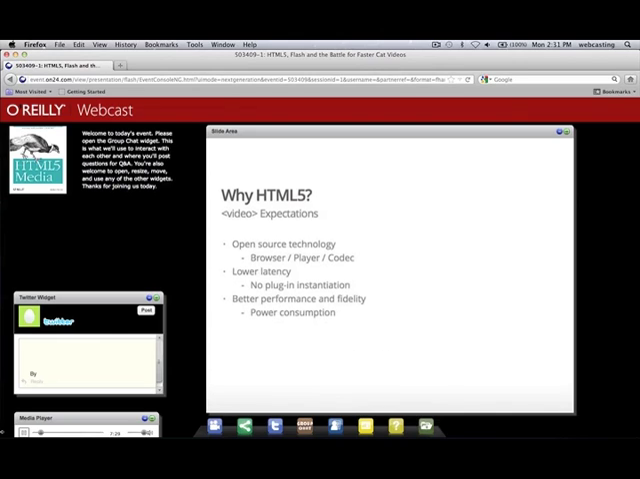So what is HTML5? What do we expect to get from it? Well, it's open source, which is great. We have open source browsers, players, codecs. This should hopefully move things a lot faster, and should result in some great technologies that come out. Also, because we don't have this extra plugin to instantiate, we should see that it's faster. Lower latency, and we'll be able to watch our cat videos as fast as we can.